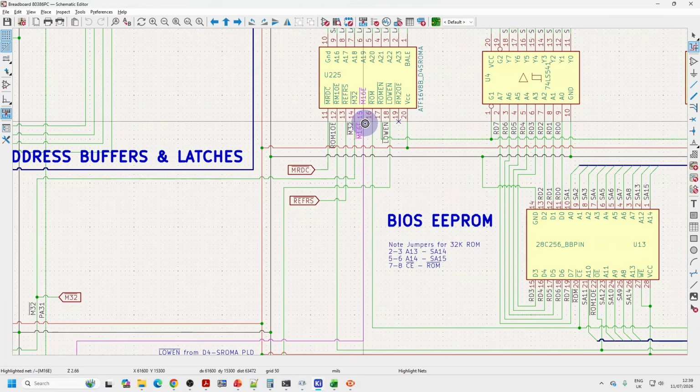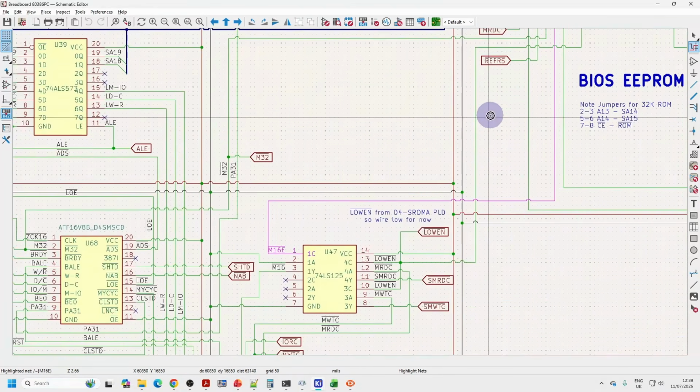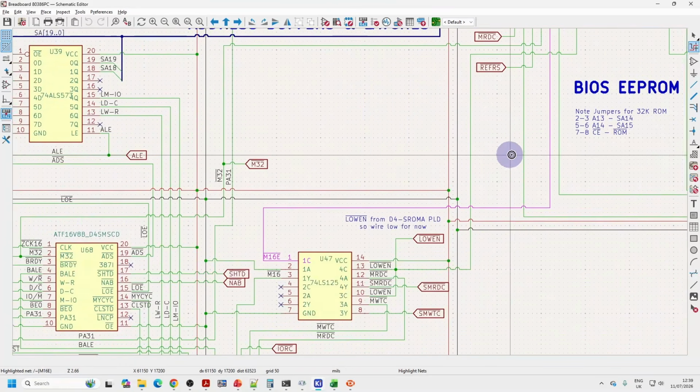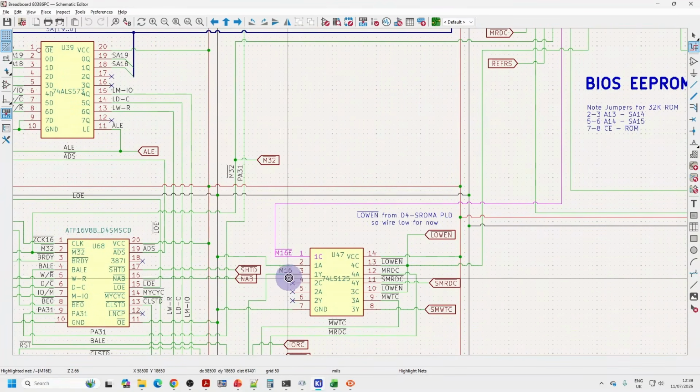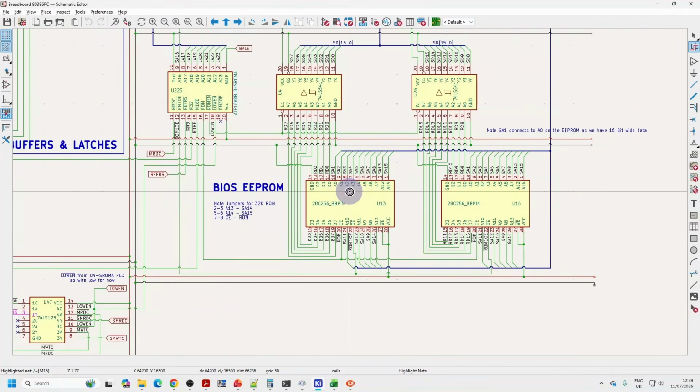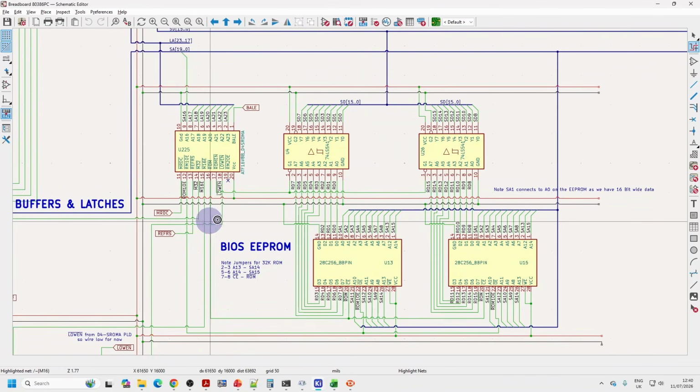And this also generates the output here to set the M16 line to be low, to be active. So when the ROM is being accessed, this output will cause the M16 line to be pulled low. Because we've got 16-bit access for the BIOS EEPROM here, when the EEPROM is accessed, this will actually pull M16 low. We're going to need to go off and wire all that lot up.